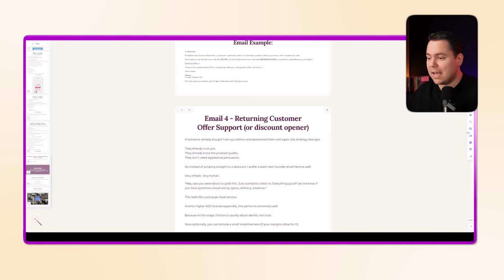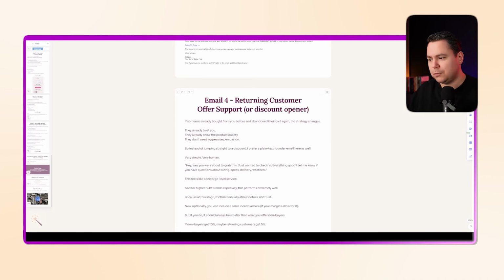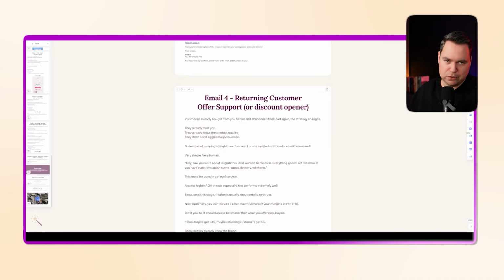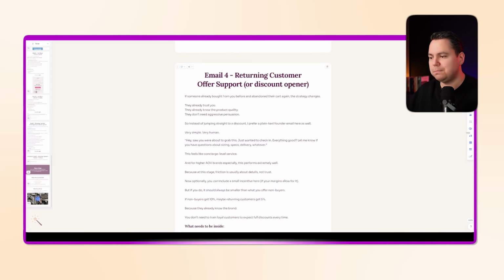Optionally, you can include a small incentive here if your margins allow for it. But if you do, it should always be a smaller discount than what you offer to the non-buyers. So if non-buyers get 10%, maybe your returning customers get 5%. They already know the brand, and you don't need to train your loyal customers to expect full discounts every single time. We don't want discount seekers. We just want loyal customers who like your brand because of the quality and the overall experience.